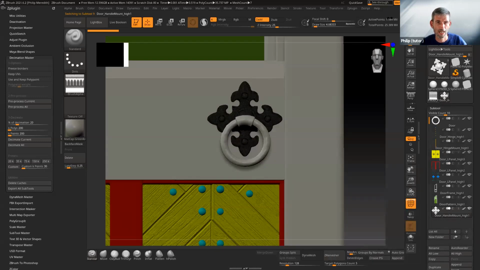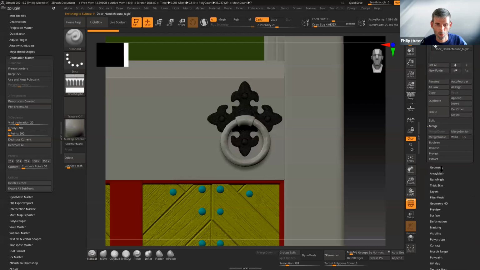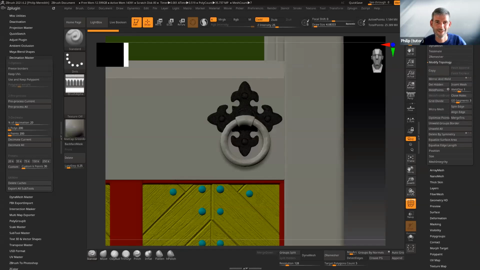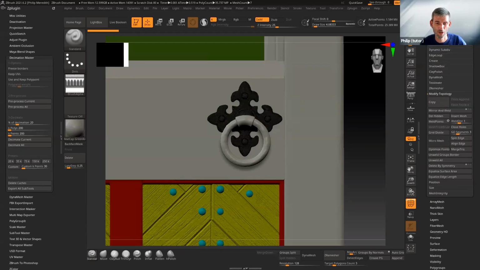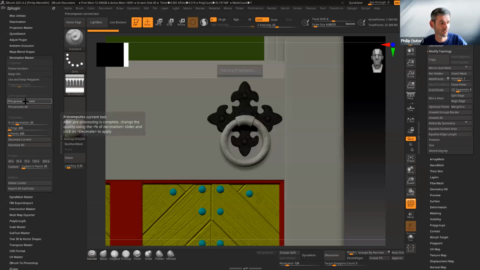And I've got this mesh at 1.something million. I can then have a look and see if I've got any geometry there now. So I just hit pre-process current, and it will go through and calculate all of those points for me. And these ones have been relatively quick, but some of these larger ones, which are a bit more complex, would take a little bit longer to calculate.